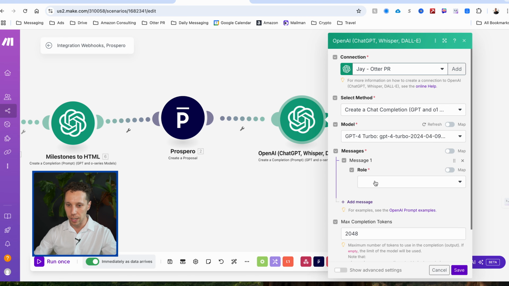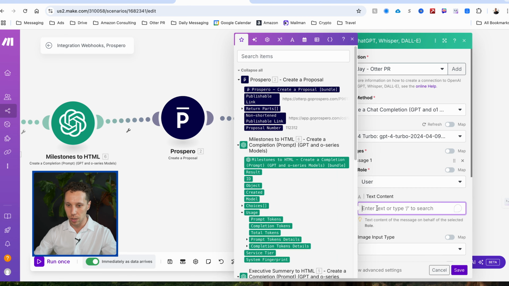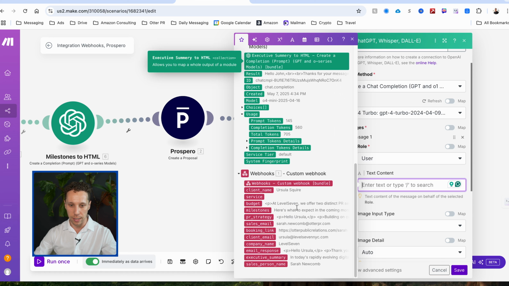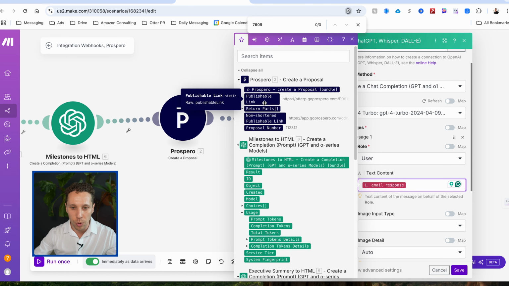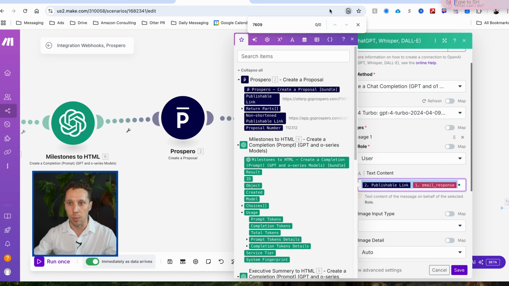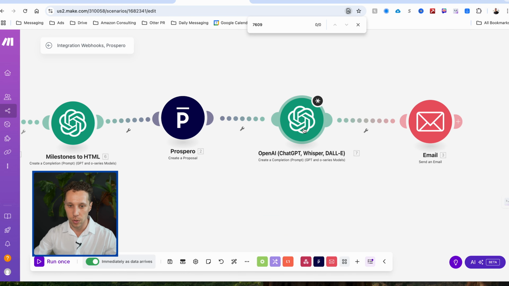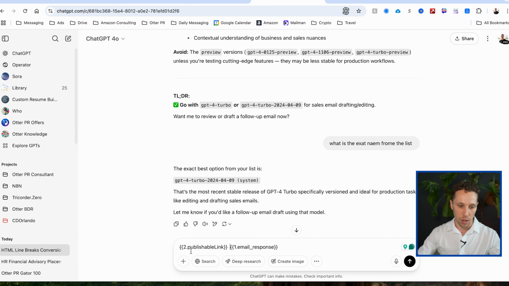So I'm going to add my message in here. I'm going to use user, and I'm going to do from our context here. We're going to grab the email, not that email. Let's see. Here we go. Email response. And we want the proposal link, publish link. Okay. And then I'm going to put this in. Why does that keep doing that? Oops. Cool. I like typing in other places.